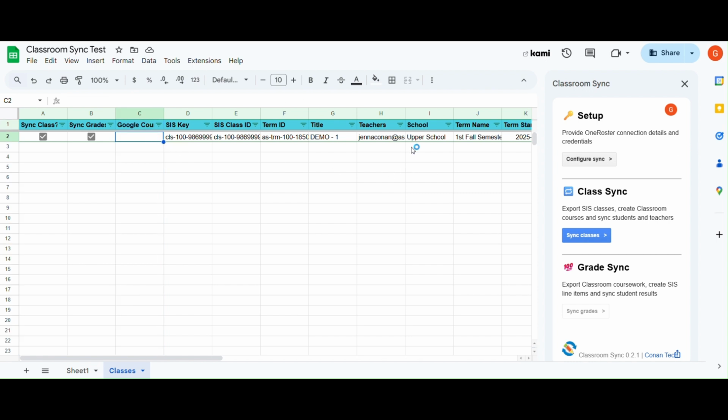Now that we have this exported, we can select whether we want to sync this particular class or to sync the grades related to the class, which we'll talk about in the next video. But let's assume that we do want to sync these. In some cases, you may have a number of classes defined in your student information system, and not all of them need to come across to Google. That's fine, and you can just uncheck those directly. Given that we are working in a spreadsheet application, it's quite easy to bulk select and deselect, and sort and filter these to your heart's content.